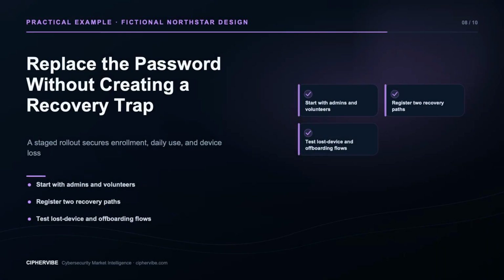Consider fictional North Star design. It begins with administrators and a volunteer pilot. Each employee registers a managed laptop passkey and a separate backup security key stored according to company policy. Enrollment requires a recent strong authentication and records who added each credential. For daily sign-in, the laptop uses local biometric or PIN verification. On a temporary workstation, the employee can use the hardware key or a permitted cross-device flow. The help desk never asks for a password or one-time code over the phone.